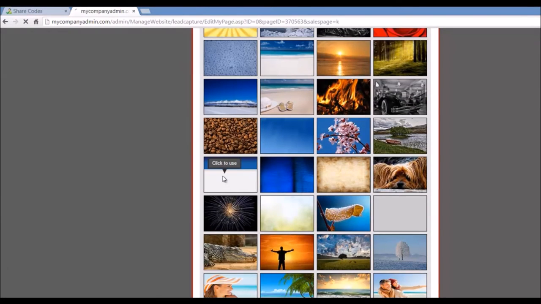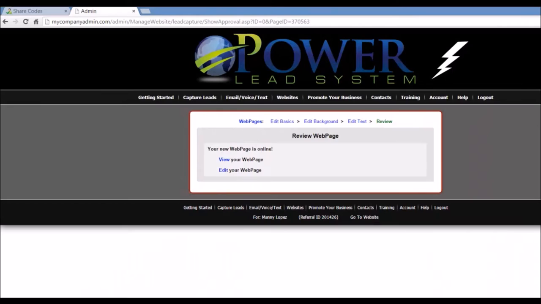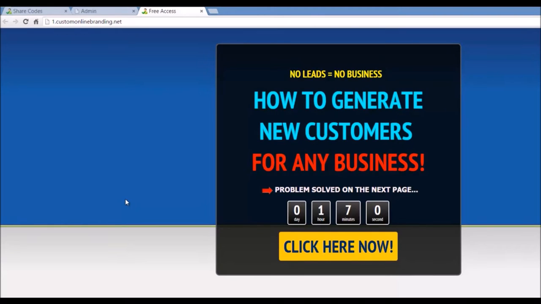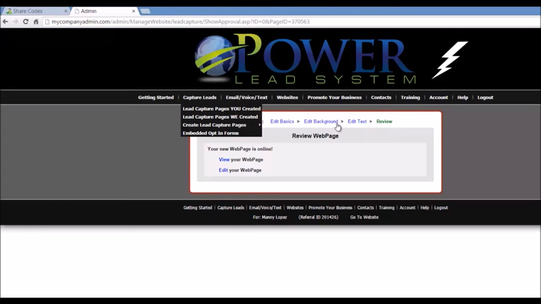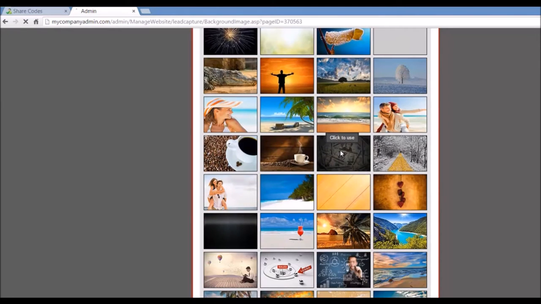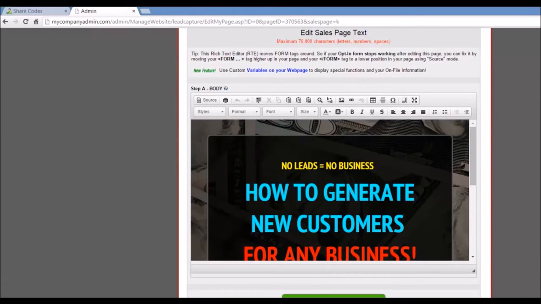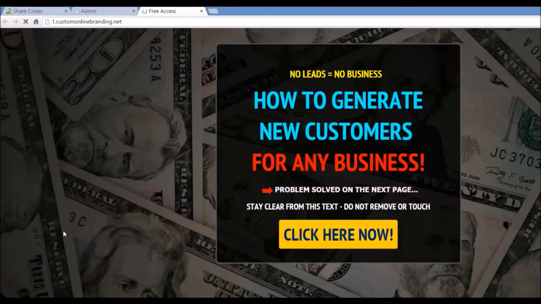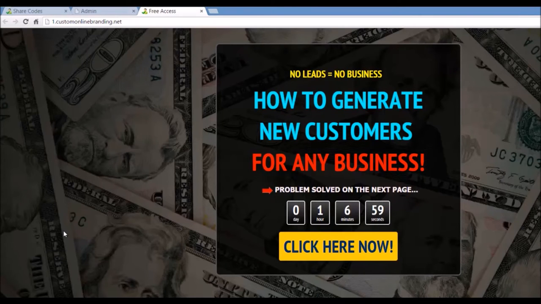There's a lot of different ways that you can position it. Either way, pick one and roll with it. So you can see it's very easy to make different changes on this, however you wanted to make it look. That looks pretty good for how to generate new customers for any business.